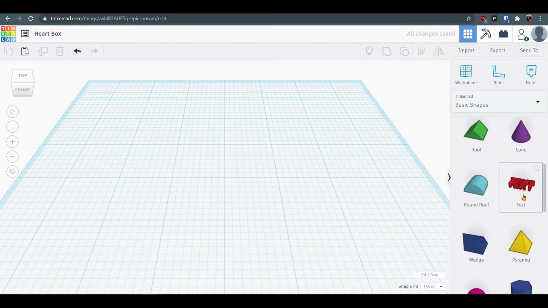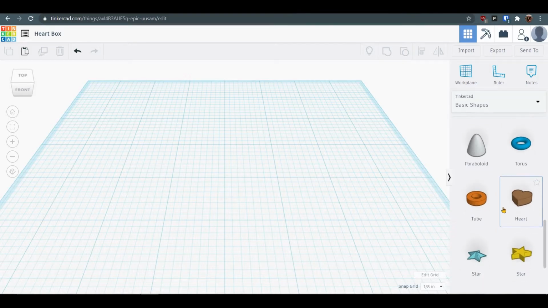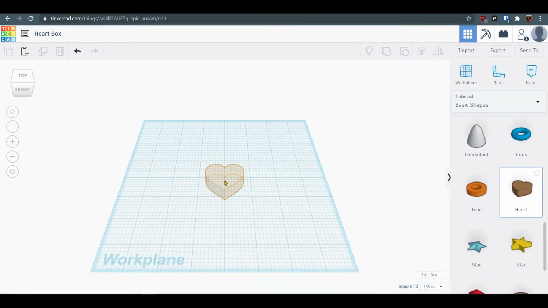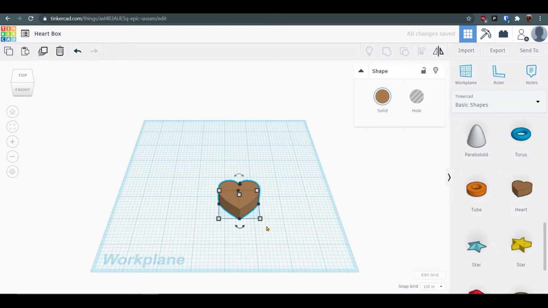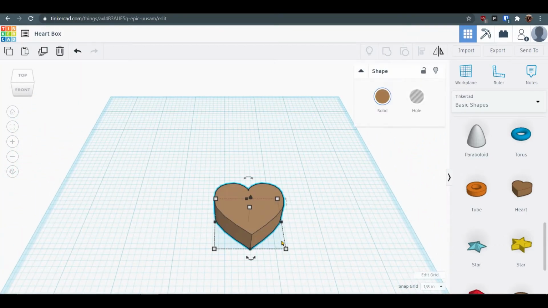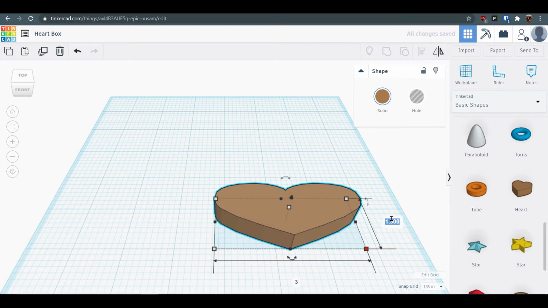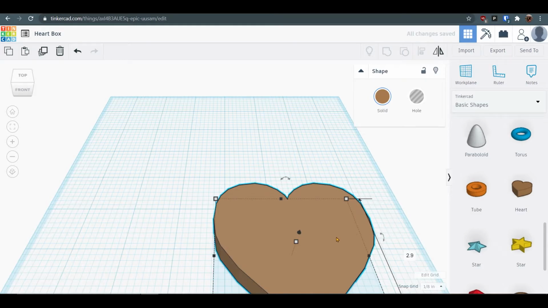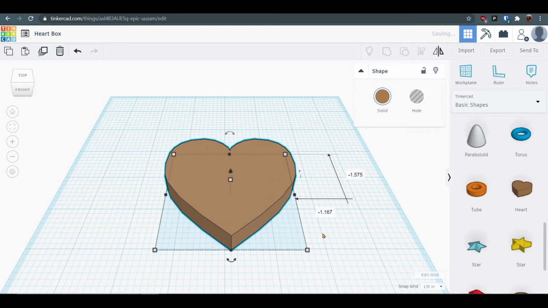So we're going to scroll down a little bit here, and we will find a heart. Now we can drag our heart into our workspace here. So I'll place it right there. Now that we have our heart, we can view how large the heart is by hovering over one of these white boxes here. So we can see it's 1.4 inches wide by 1.3 inches tall. We can make this bigger if we want. So let's make this 3 by 2.9. Now we have our generic heart shape.